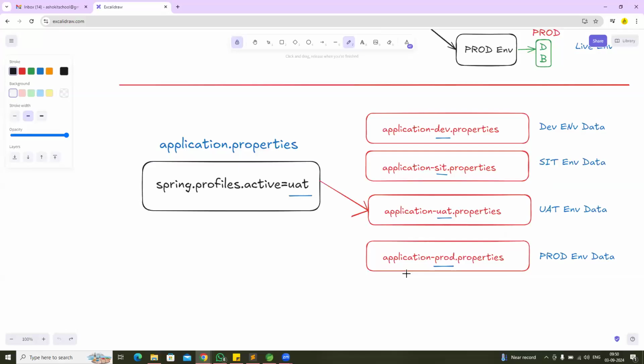A dev properties file, SIT properties file, UAT properties file, and production properties file will be available. Which profile you want to load, you can configure in the main properties file. This is called activating the profile in Spring Boot. To activate the profile, we use the property spring.profiles.active equal to the profile name.